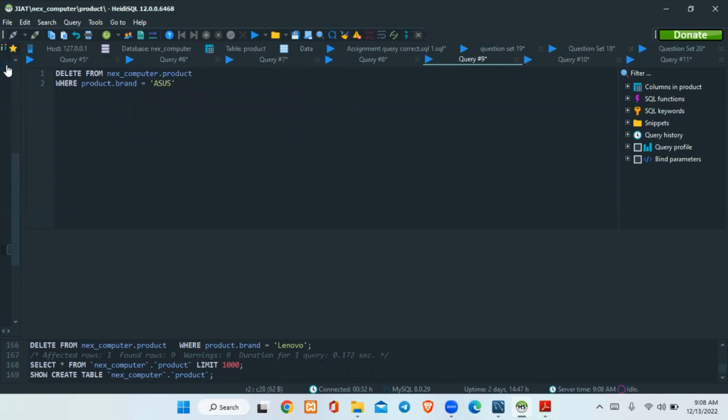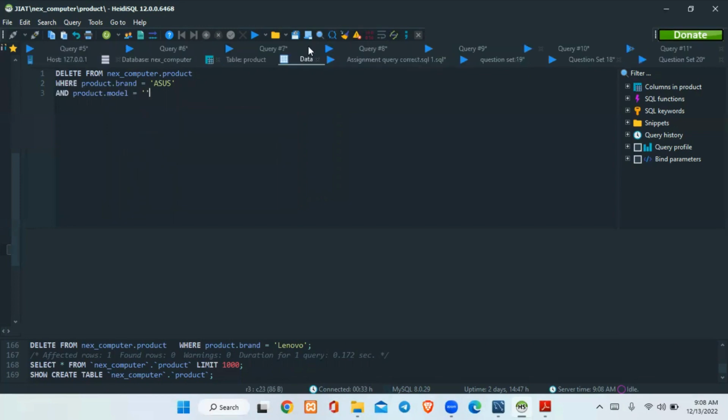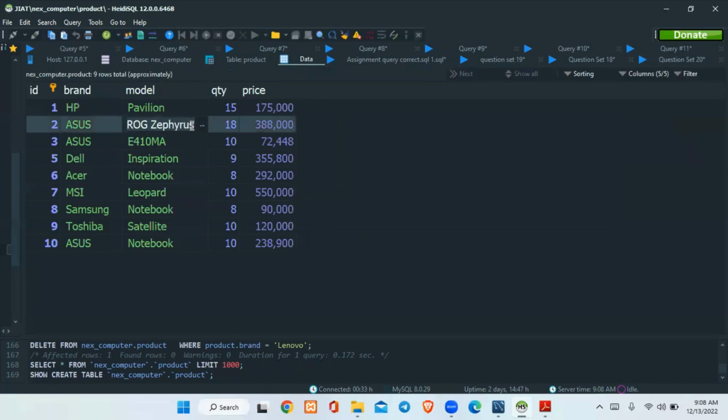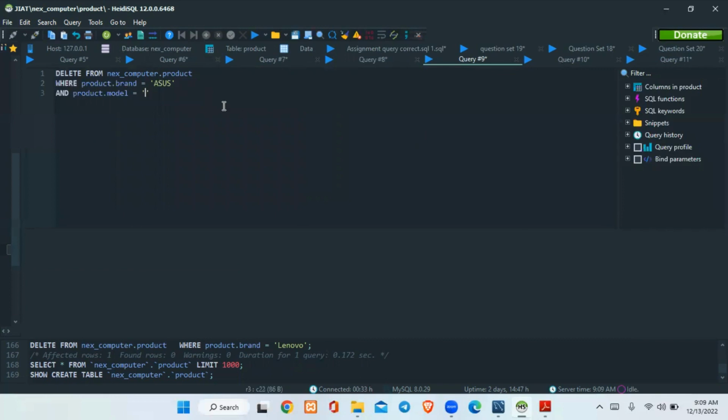We are not only going to give our brand. If we only give our brand, then all the products in that brand will be deleted. Therefore we have to give the model as well. So then I'll give an and product.model is equal to, and I'll copy the name from our data section. It will be easy, so there won't be any spelling mistakes. I'll copy it over here and let's execute it.